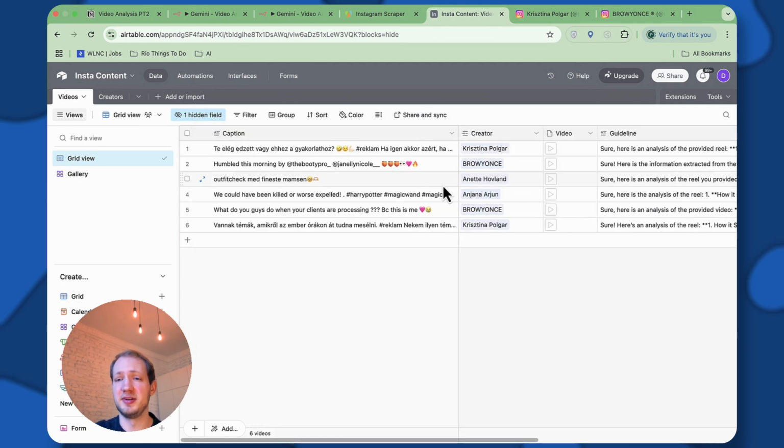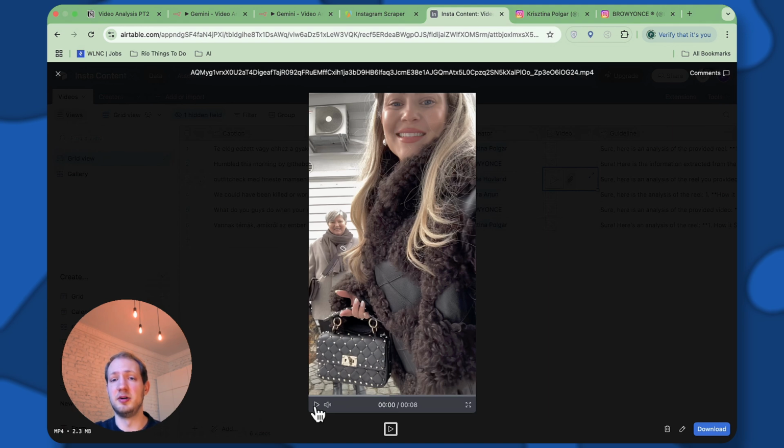Okay, let's go for something simple. Let's take this one, this is really short. This one is really about a girl with her mom showing off a new outfit.